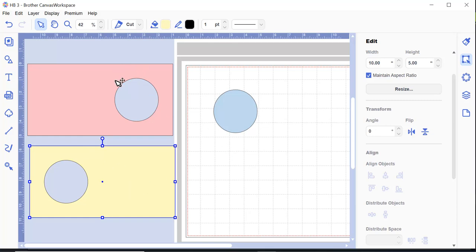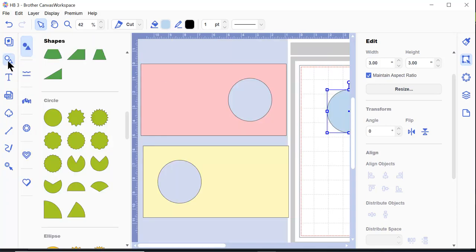Next thing, how do we create some sort of rim around this particular cutout? This is our circle, it's the one we used, and the reason I duplicated it is because I'm going to use this to create that perimeter. You can see it's still over here on the edit menu, 3 by 3, and that's the size we started it. Over on the left, I'm going to go back to the shapes menu.